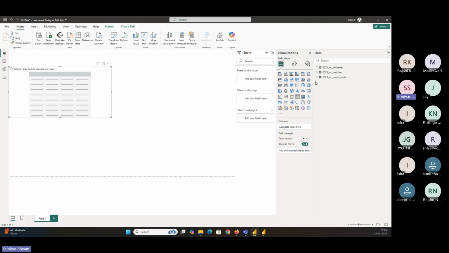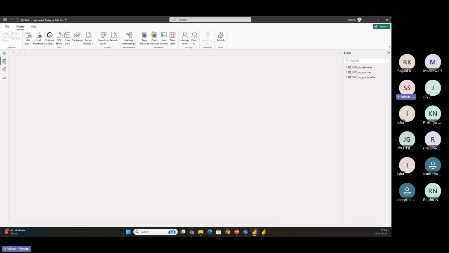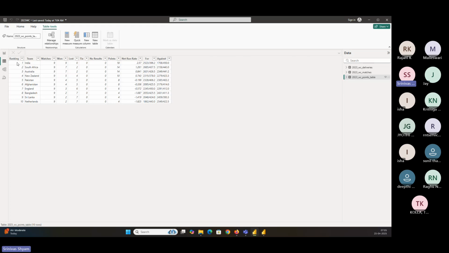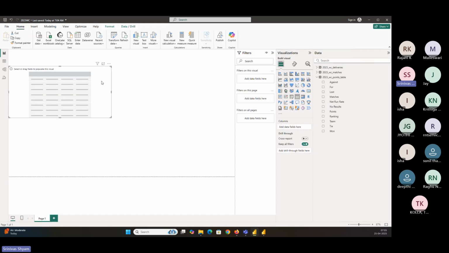Once the table is in, I want to make the points table visualization. So which columns do I need to take? I can go into my table view and see my points table. Ranking is one. Team also I want. Number of matches played, won, lost. Tie also, but there is no tie data. Let us take that also. And points and net run rate we will take. So I'll go back to my report view.